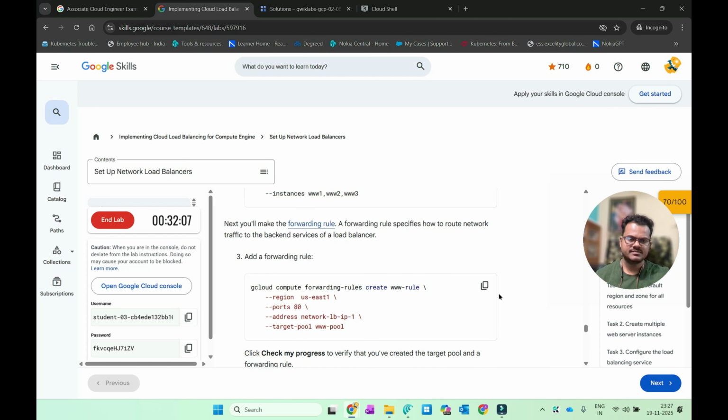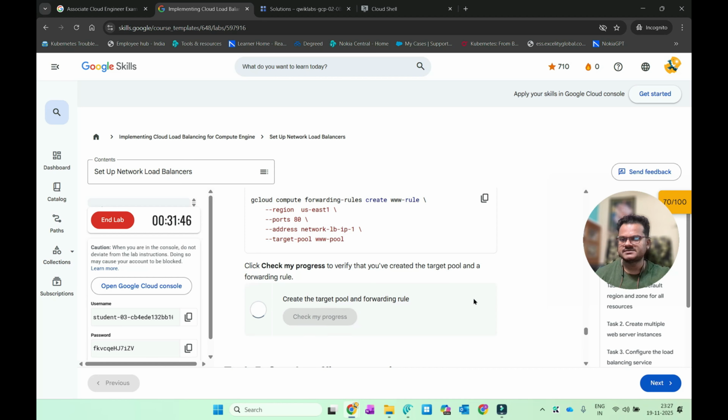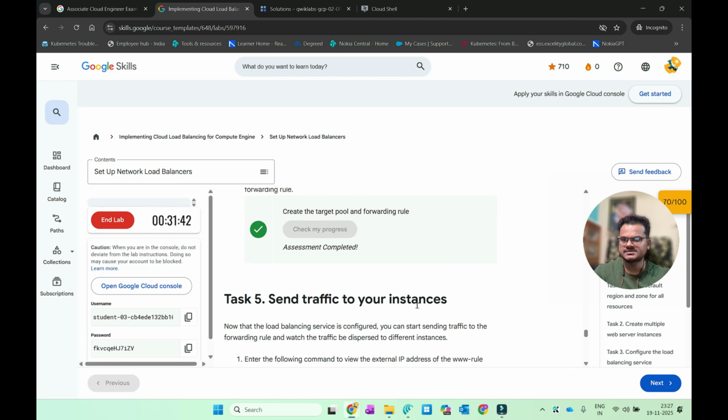It is now created. Now what is defined? This rule will define how to route the network traffic to the backend services of the load balancer. Backend services mean that target pool we have created, and inside the target pool there are the three instances we have added, right? Let's check the progress. Okay, so this assessment is completed.